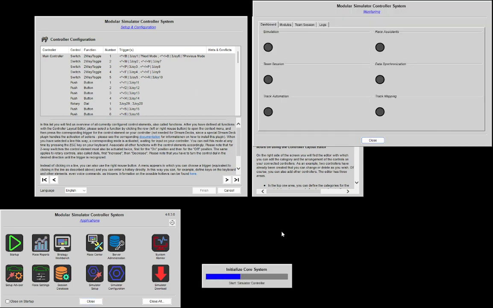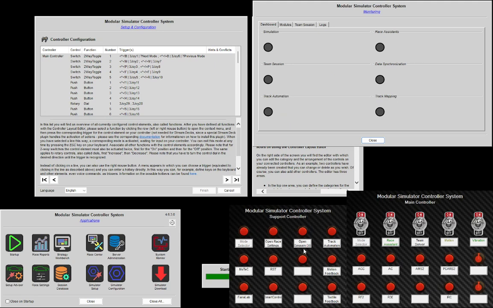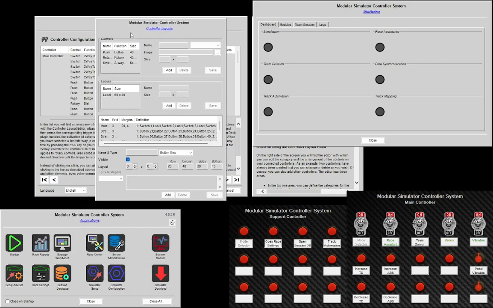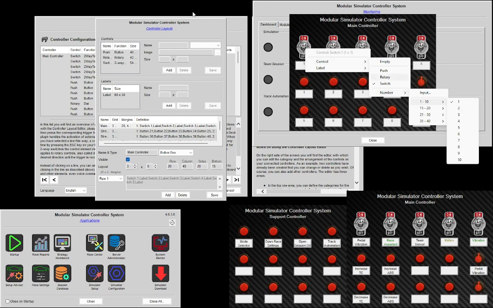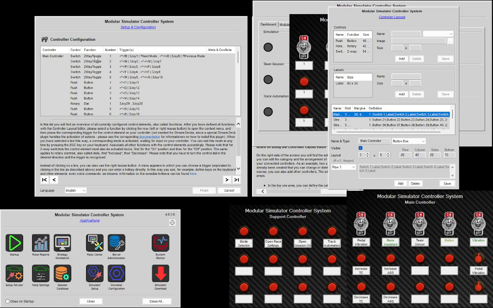Let's start the Simulator Controller and let's show it here on the user interface of a button box. For example, this toggle switch here, this is the two-way toggle number one. We can see it if we click here. One moment, please. Okay, need to go to the definition mode here. If we click here, it's the control switch with number one. So this is switch number one, two-way toggle.